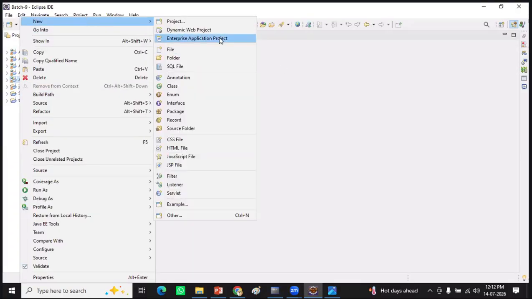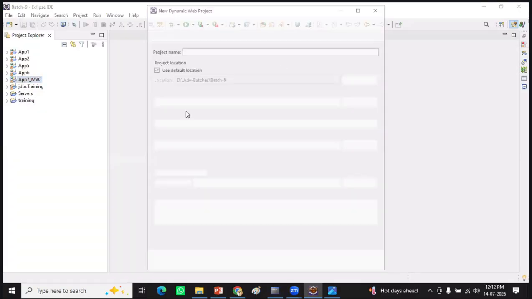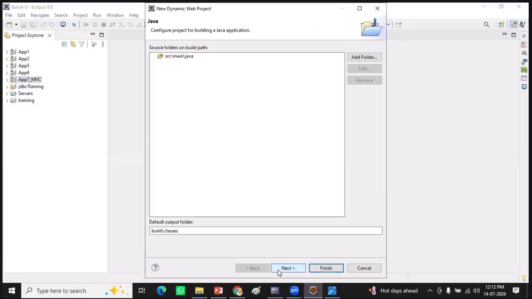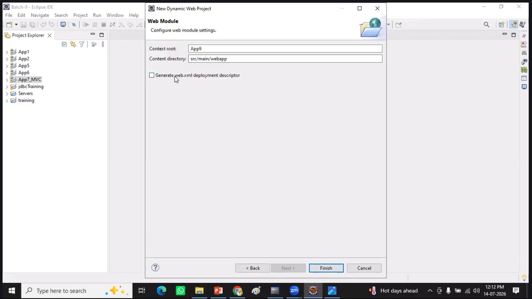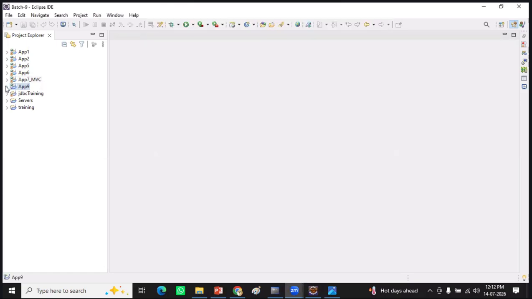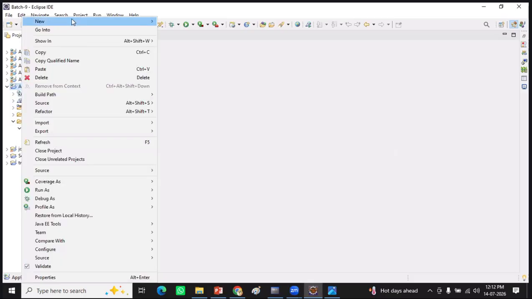Again, I am telling you, please make sure to select generate web.xml. Don't forget that. Make sure to import the jar files also into the build path.